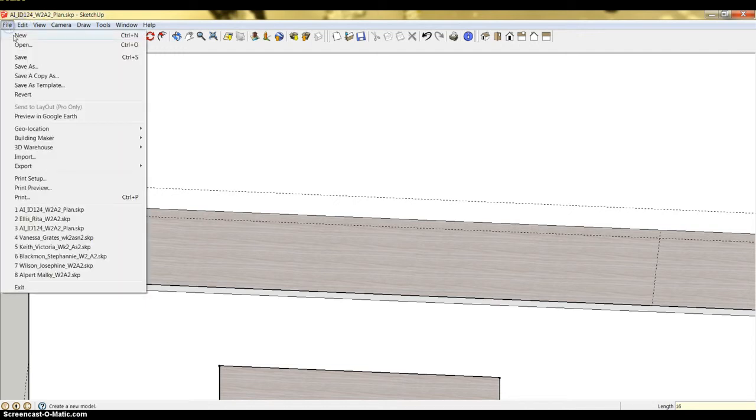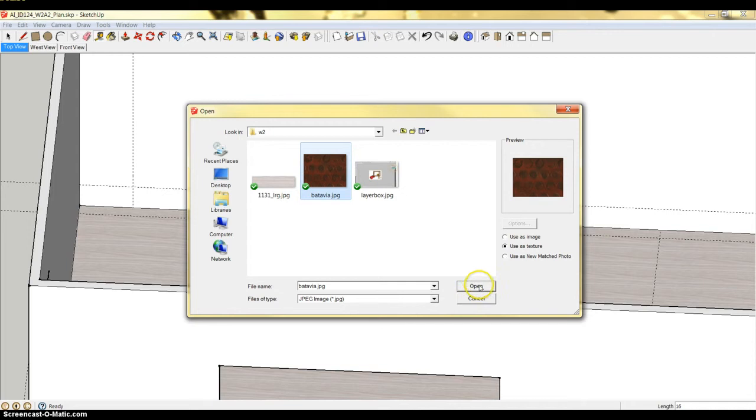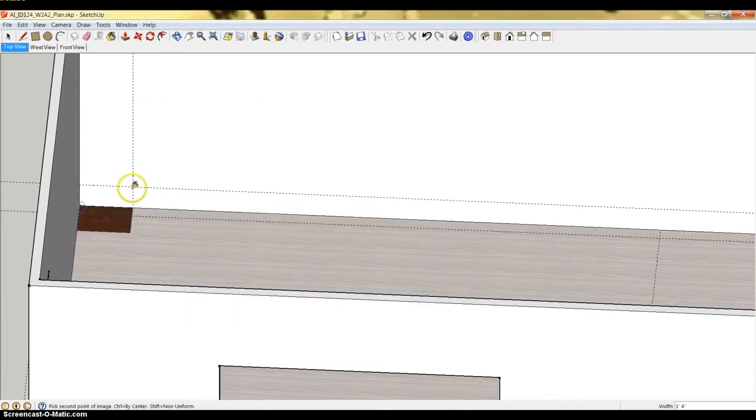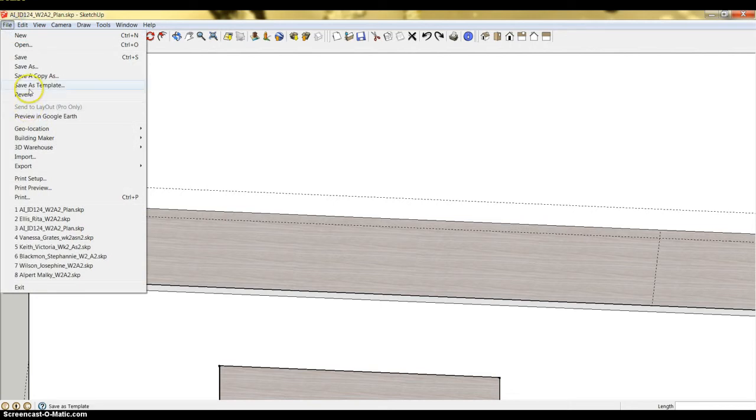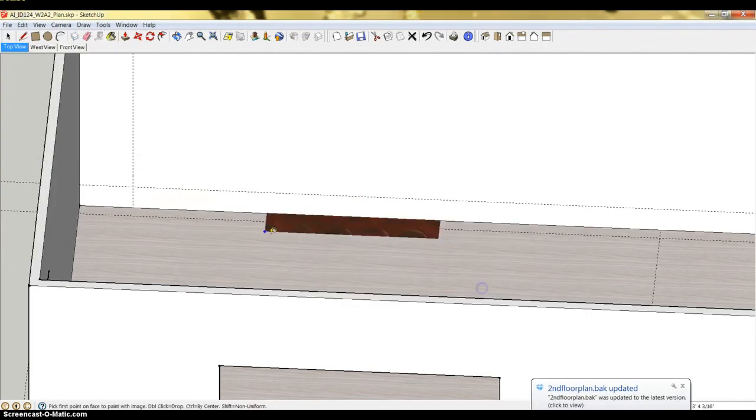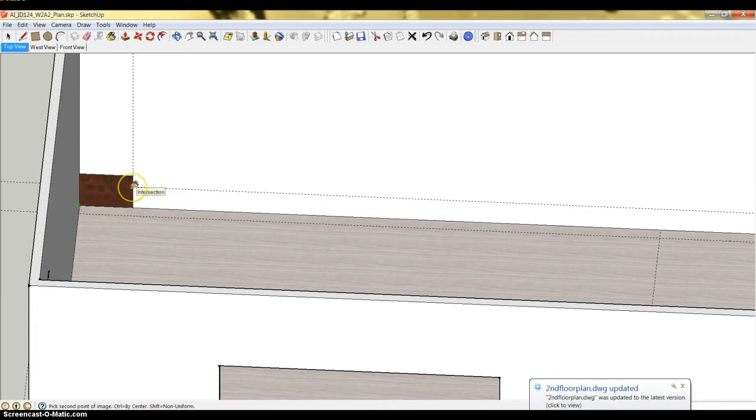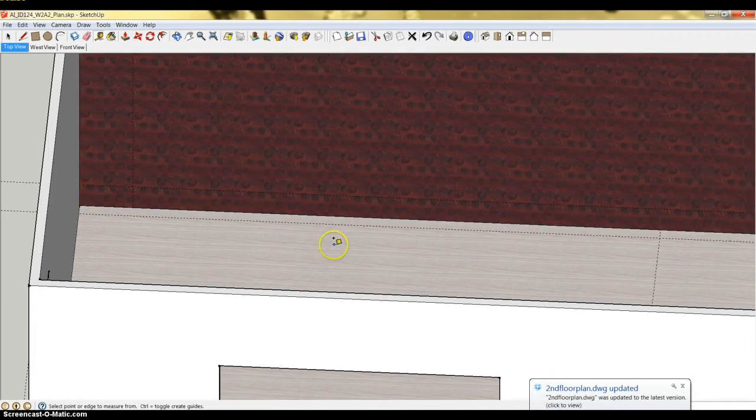Okay, now let's go back through and get the material, use this texture, click, put it on the wall, click, whoops, where'd it go? Oh, okay, let's undo that and try it again. Import, Batvia, click. We want it right here on this endpoint. We want to go to right there, and there it is.